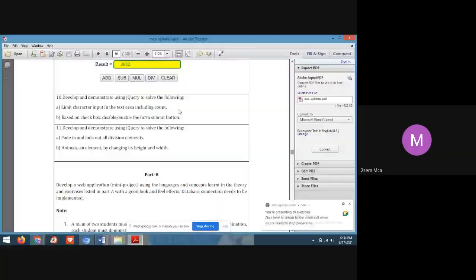So your 10th lab program, student: develop and demonstrate using the following. That is, limit input in the text area including count. So including count, we have to limit the maximum number of characters in a text area. That is A, and B is, based on the checkbox, disable or enable the form submit button. So you have to take a text box.